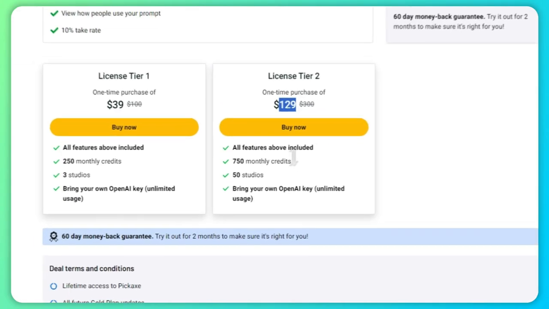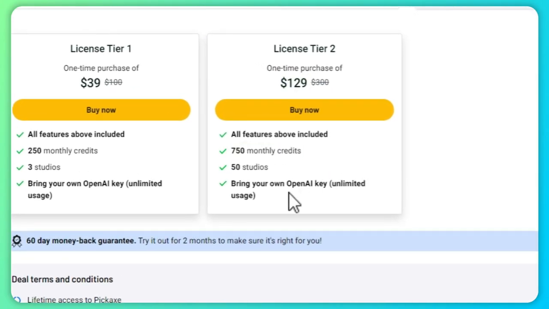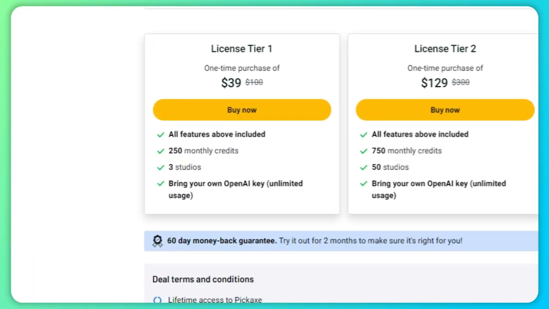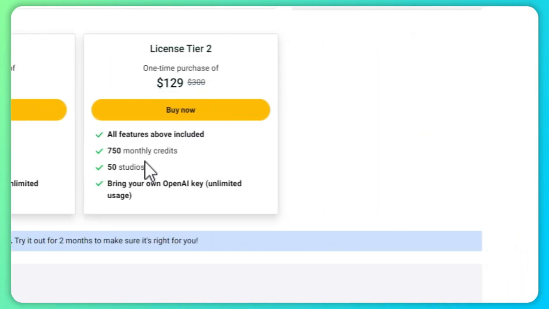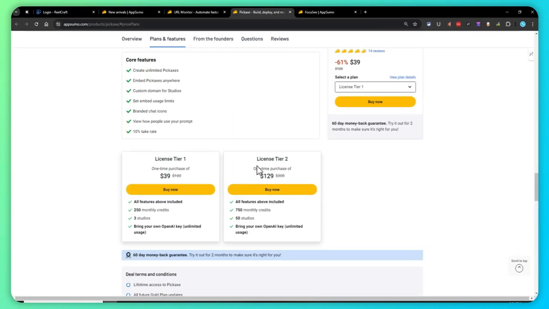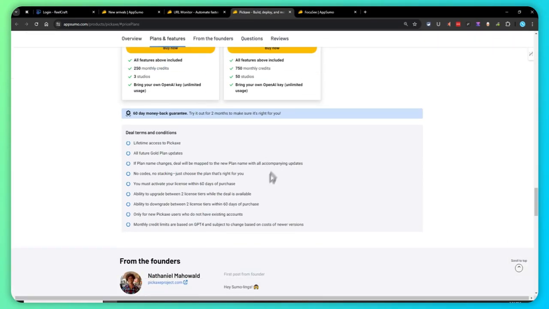Tier two is $120. You get 750 monthly credits and 50 studios. Studios could be embeds, so I could be wrong there. So 3 may not be feasible for a lot of people if you like to embed things. I do not know for sure how that works, but that could be how it works. And if that's the case, you might want to go tier two, I mean.